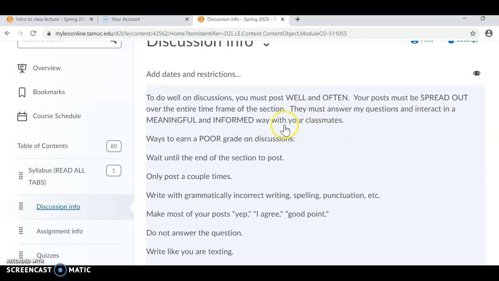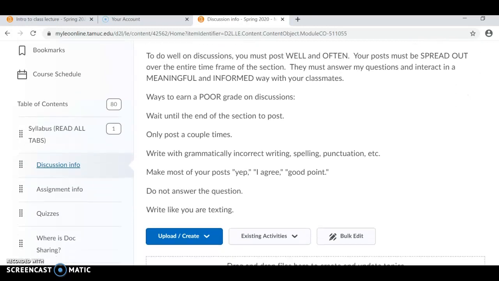So to relate that to an online discussion, you need to post well and often. Your posts should be spread out over the entire time frame of the section. They must answer my questions, and you must interact in a meaningful and informed way with your classmates. So here are some suggestions.